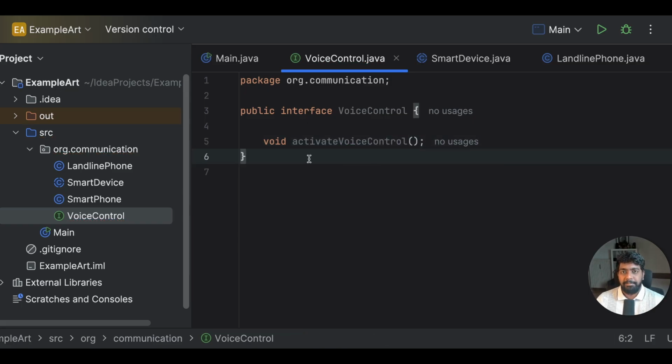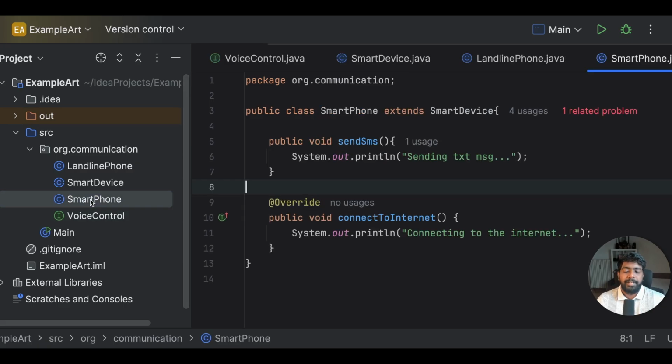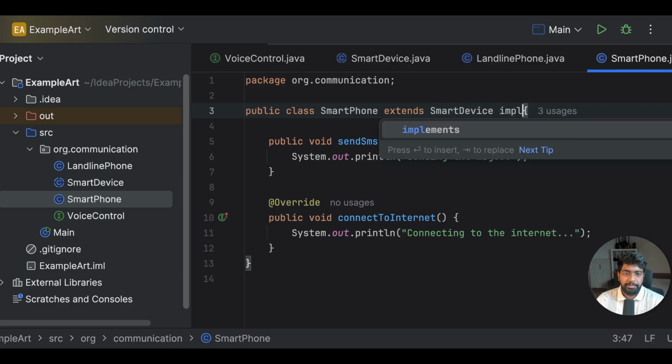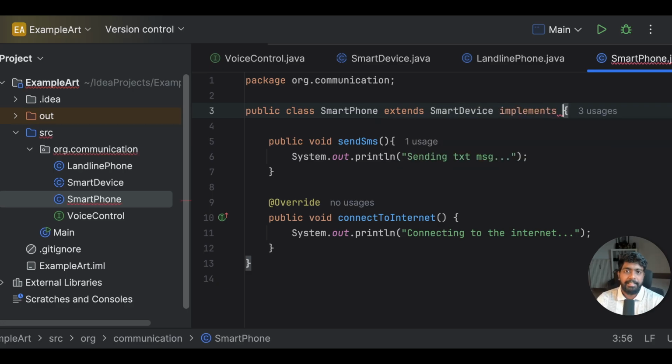You don't need to write the abstract keyword in the method signature. Now I'm going to switch back to my smartphone class and implement that particular interface. I'm going to use the implements keyword and then provide the interfaces I need to implement. In this scenario, I have a single interface called VoiceControl. However, you are allowed to have multiple interfaces separated with the comma sign.